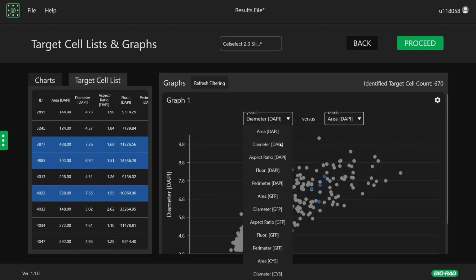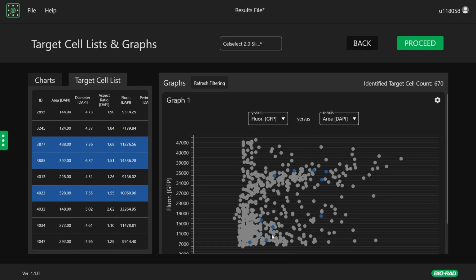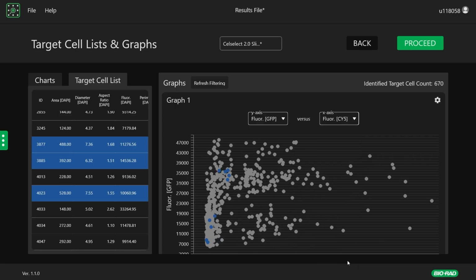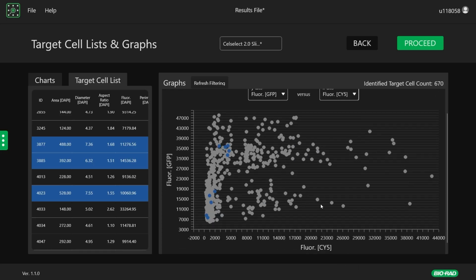Set the plot y-axis to fluorescence GFP and the x-axis to fluorescence Cy5. This allows us to visualize how our targets and similar targets cluster. Ideally, a break in the cluster data on the Cy5 axis can be visualized for filtering out high Cy5 expressing targets, as the goal is to target cells with low Cy5 expression. In this dataset, the visual break on the Cy5 axis is approximately 6,000.